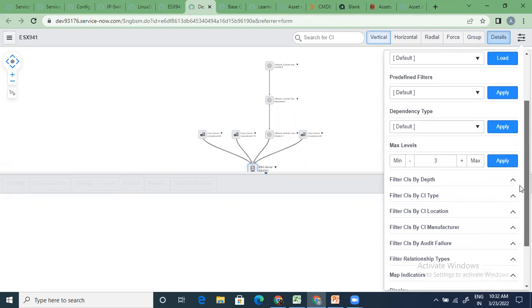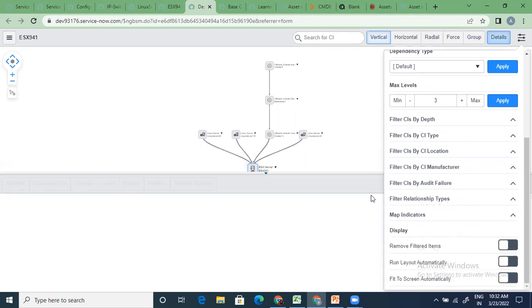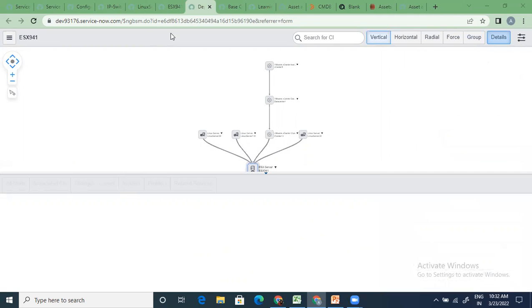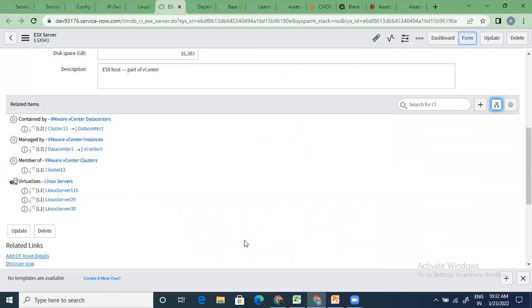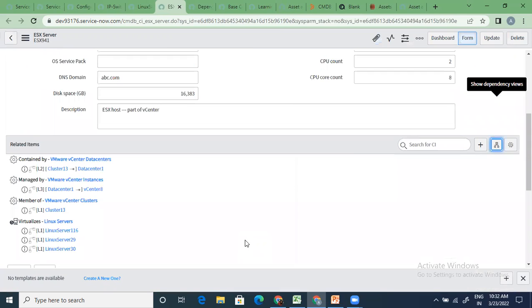For example, I can filter a CI by location, I can filter a CI by CI type. So multiple options are there. You can do all of that. This is where it shows you the power of dependency view, and it is a very strong visualization. I must tell you, when you do the impact analysis, this is where you actually use the system to show you where all it might have impact. So this is a very interesting view.